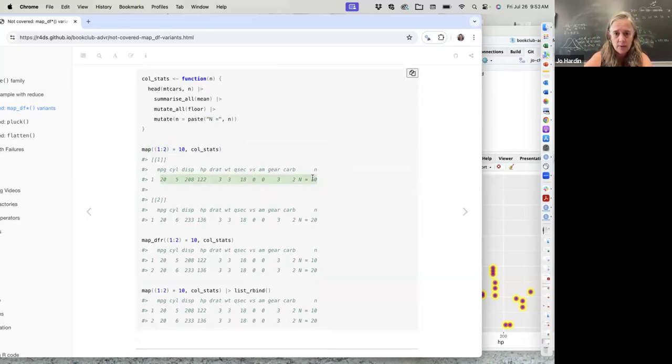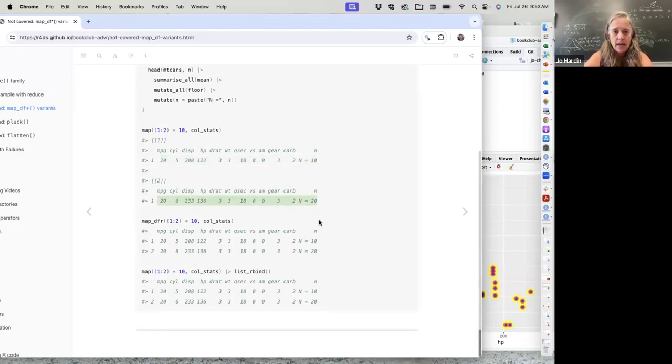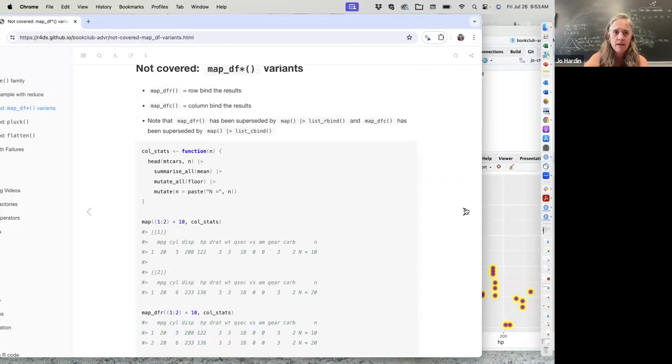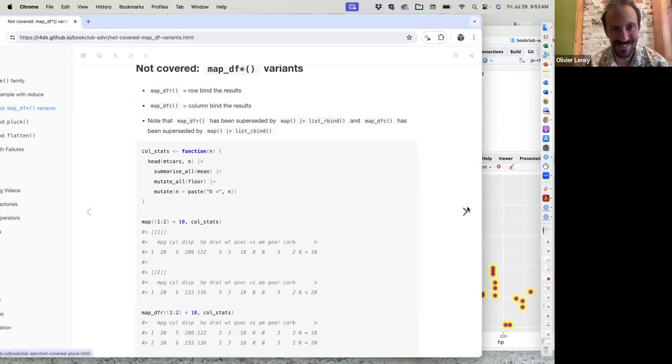So, you know, this is with n equals 10 rows, and then the second object with n equals 20 rows. And the map_dfr, so data frame with the rows bound, would give what you'd expect as a new data frame where you have the rows bound. But again, the recommendation at this point is to map and then do the list bind. Yeah, so far so good. Also good. Okay.